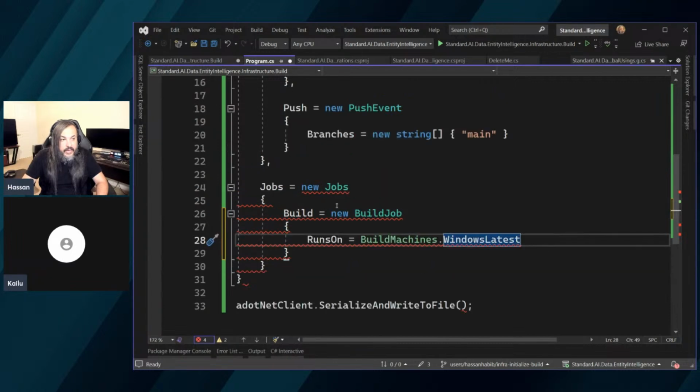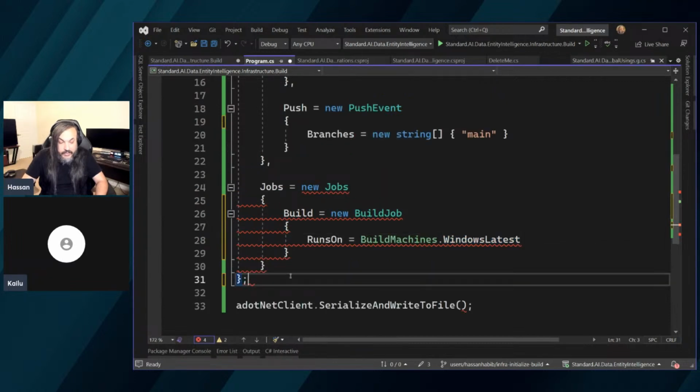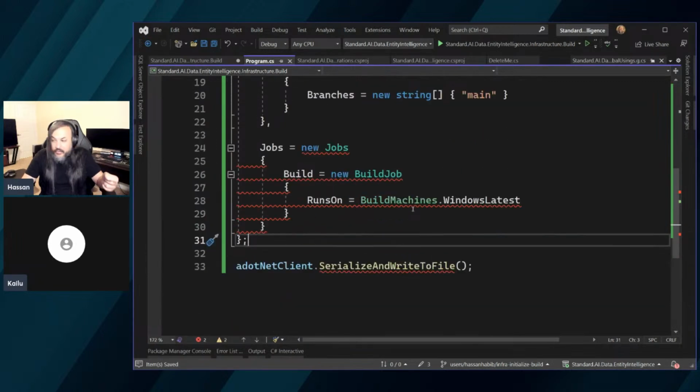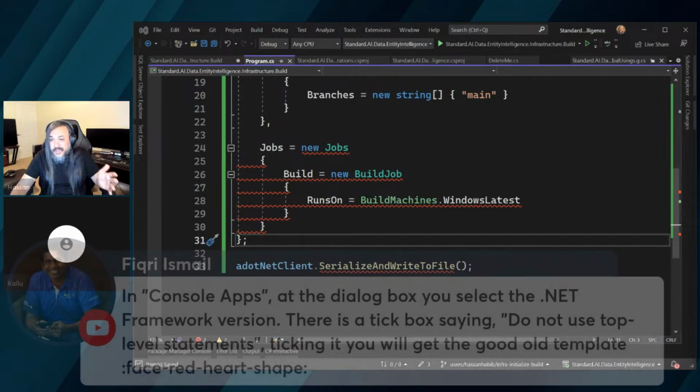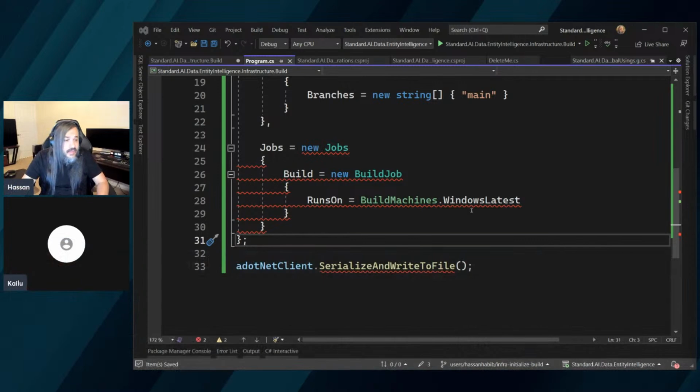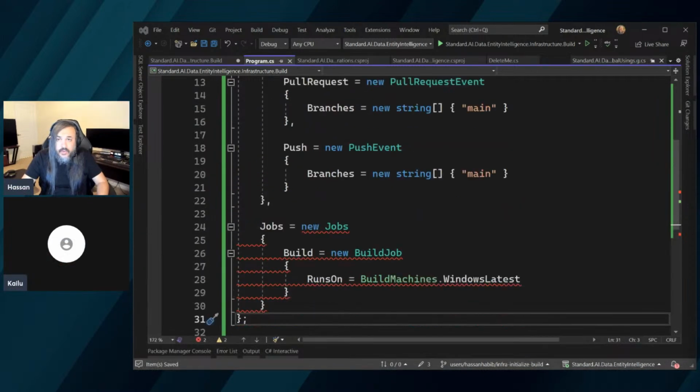So you're basically saying, okay, this will run on a bunch of VMs, and I want these VMs to be running specifically on Windows. For this particular library, it really doesn't matter. We could run on Linux, we could run on Windows, we could run on whatever we want. What does Fikri say? In console apps at the dialog box, you select the .NET Framework version. This is a tick box. Yeah, I know, I forgot it. Yes. Okay, so we have this.